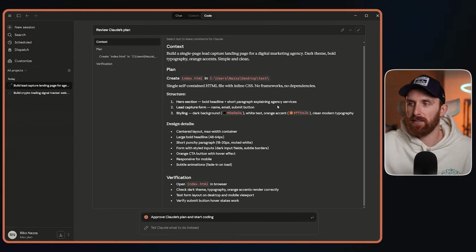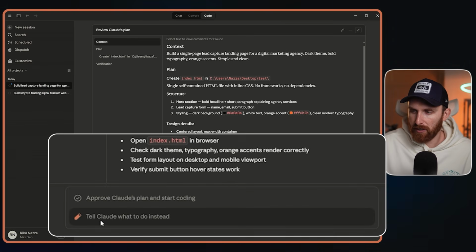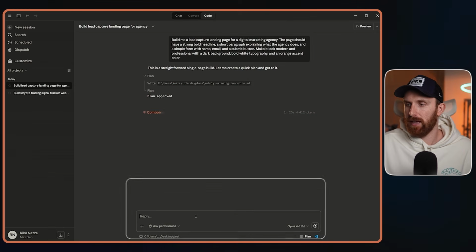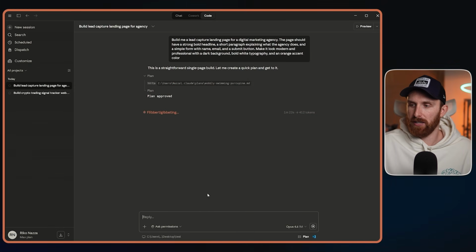But if you find something that you don't agree with Claude, you can also click right here, tell Claude what you want to do instead. And basically you can change whatever you want in this plan. But for this example, I like the plan. Agree, let's start building. And actually let's move to auto accept edits.